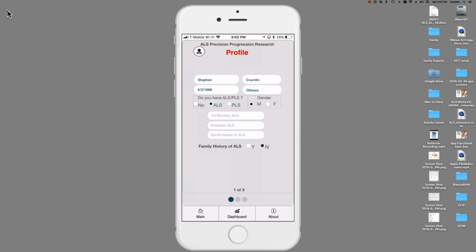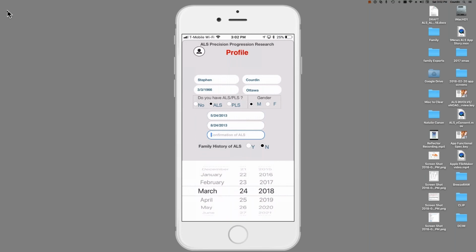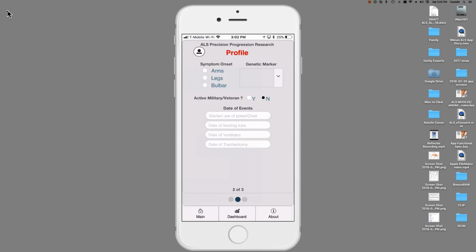I'm going to enter my ALS profile. Yes, I have ALS. When was ALS first mentioned? And in my case, that was in May of 2013. When was I considered probable with ALS? That was actually in August of 2013. And when was I confirmed having ALS? And that was actually January of 2014. And I don't have any family history. Just swipe across, tell what type of onset I had, and in my case it was arm onset.